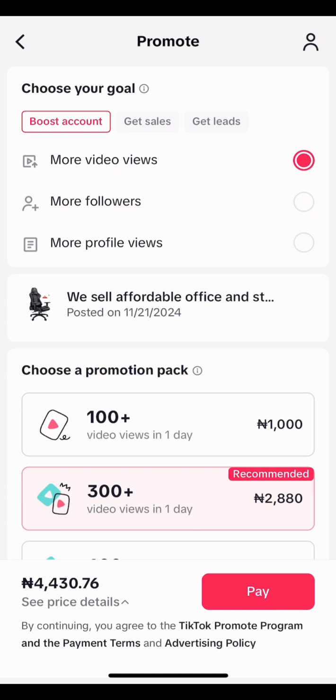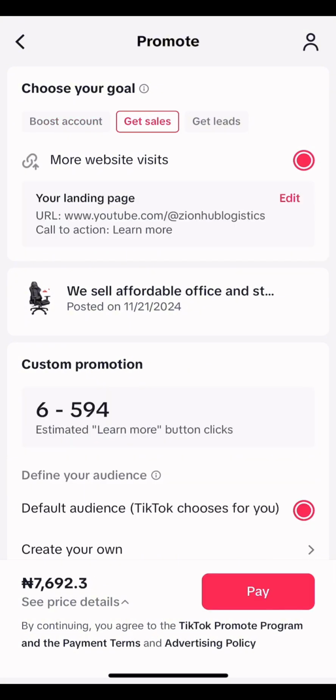But if you want to get sales, maybe you are selling something, you can come to get sales here. This is always applicable for anybody that is selling something. Maybe you are selling goods, maybe you have a website, or you want to direct people to your DM. So just click on get sales here. Once you click on get sales, you can see the option for more website visits. I've already input my YouTube page there.